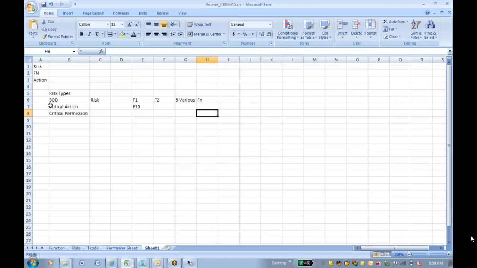So once you generate a rule, one function can be incorporated to this risk, and it will allow you to generate the rule. Okay. So in terms of SOD risk, if you map one single function, the system will not allow you to generate a rule unless you give minimum 2. 1 plus 1, 2 functions you have to map.